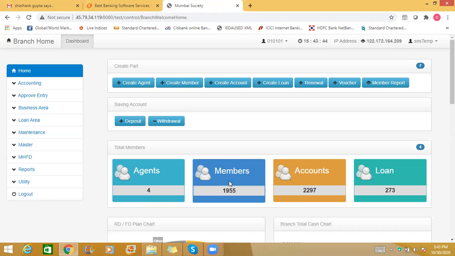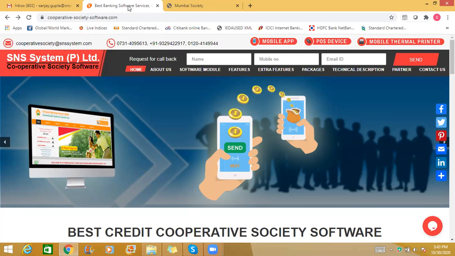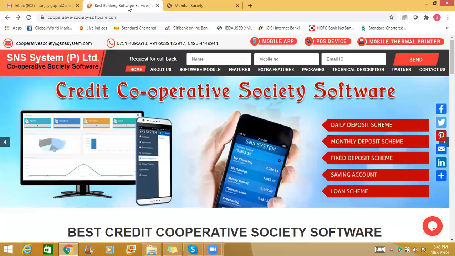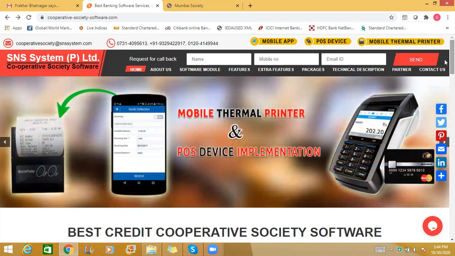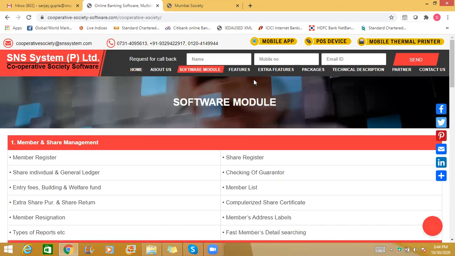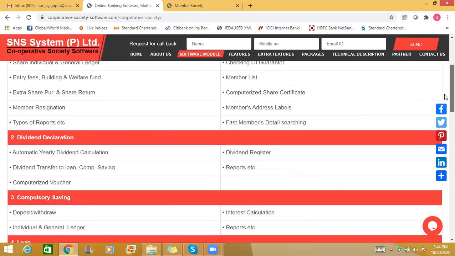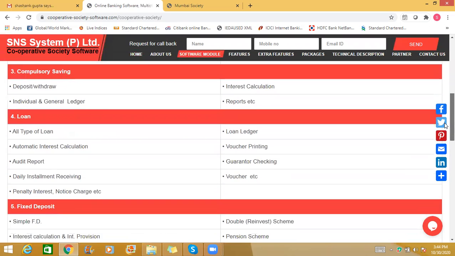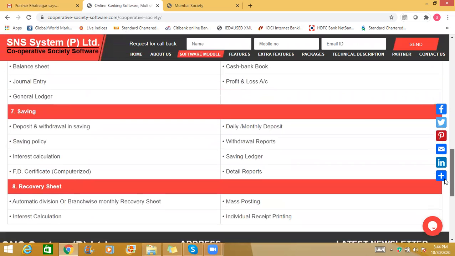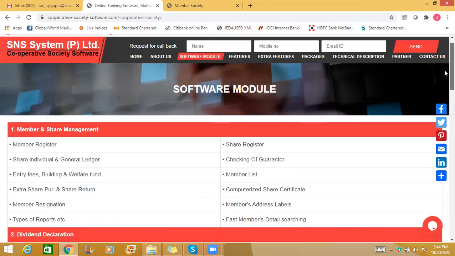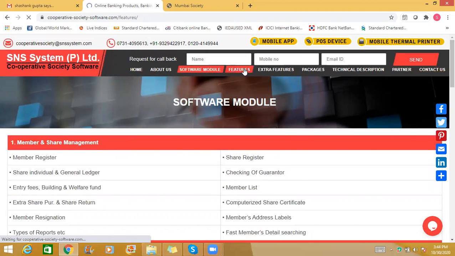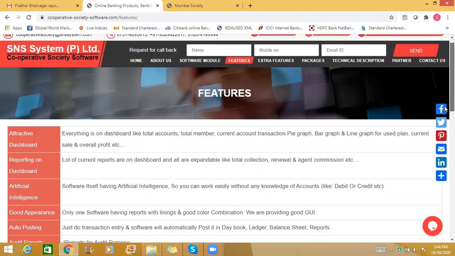So this is SNS System Cooperative Society software, and this is the official website for the software, cooperative-society-software.com. On this website, we have complete details about the software modules: members, share management, dividend declaration, compulsory loan, fixed deposit, general accounting, saving, recovery, reports. You can find everything about the software and what the different features are.